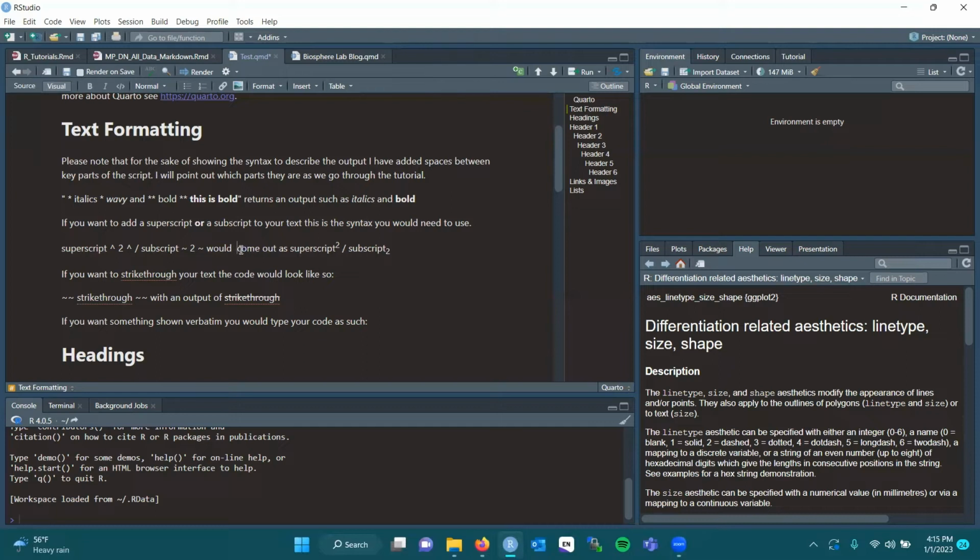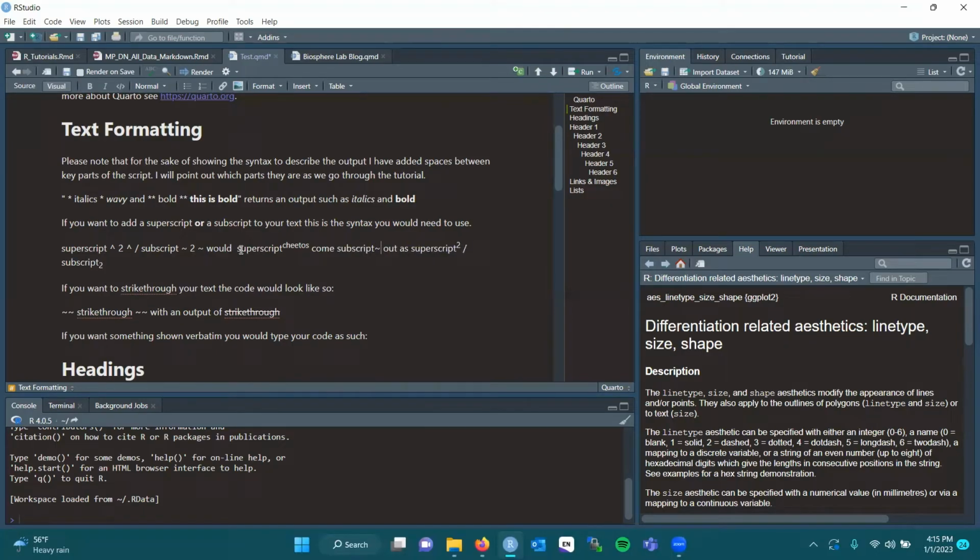So for instance, for a superscript, we're going to say superscript, caret, Cheetos, and there you go. Cheetos has become our superscript. How about a subscript? Subscript, tilde, Doritos, tilde. And there you have it. You can do numbers and you can do letters for your superscript or subscript.